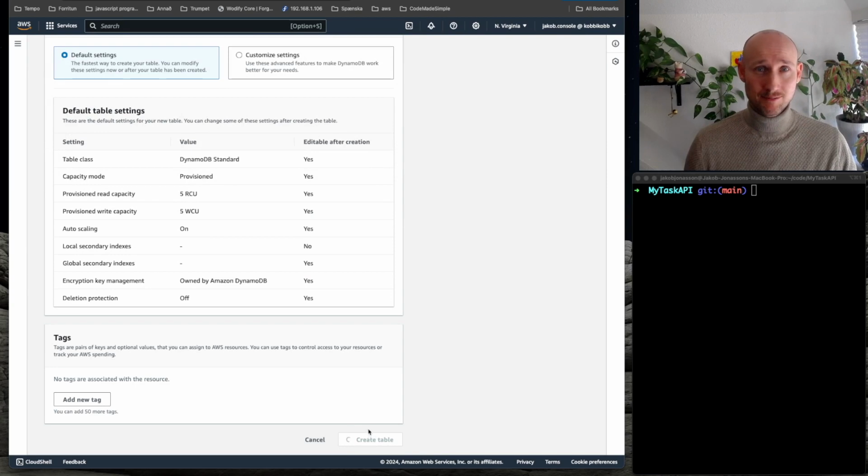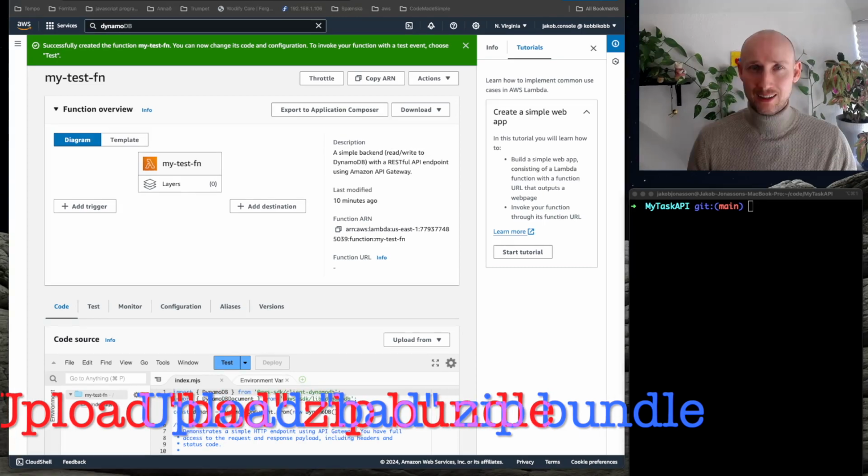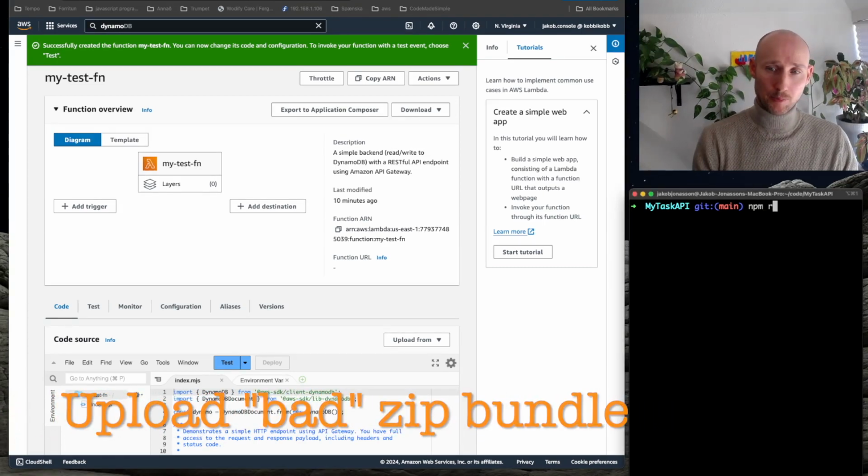And create. AWS has this option to upload from a zip file, but it will not work out of the box if you're using something like Babel to build your project. Let me demonstrate. Let's start by building the project.